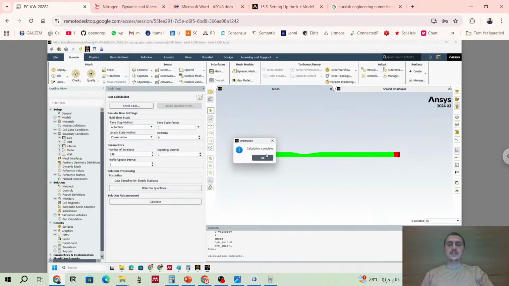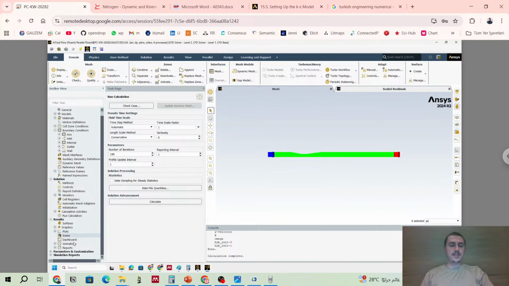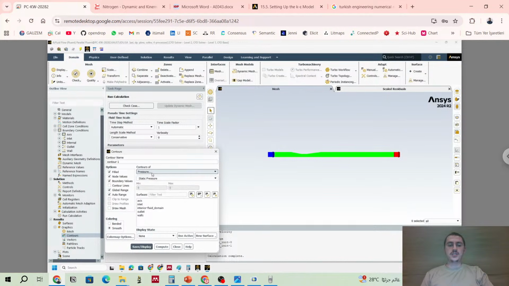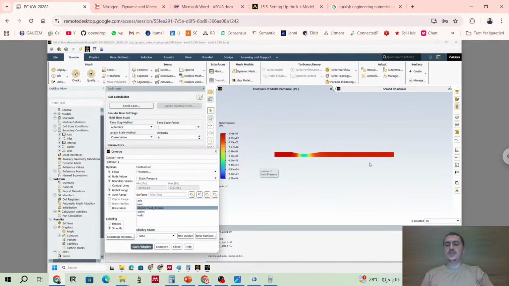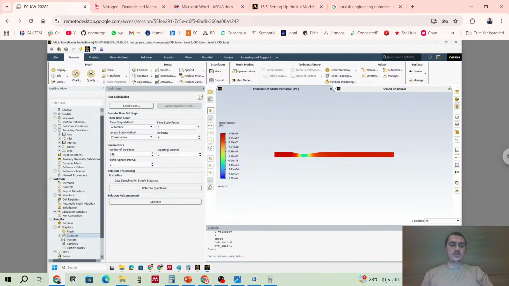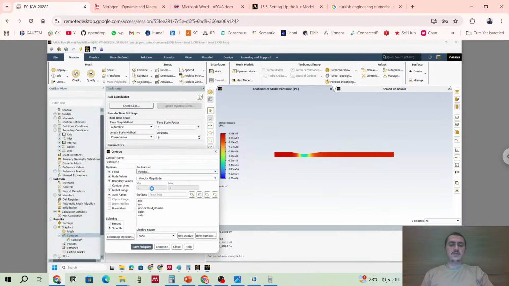Go back to ANSYS. Alhamdulillah, calculation complete. Thanks God that it's complete. So you can now see what you want to see. Come to graphics, contours, and say new. I want to see pressure. Where? In my fluid domain. I say display. You see the pressure. And let's say close, and add more contour. Now a contour is added. I add more contour. I say velocity and interior fluid domain, save display.